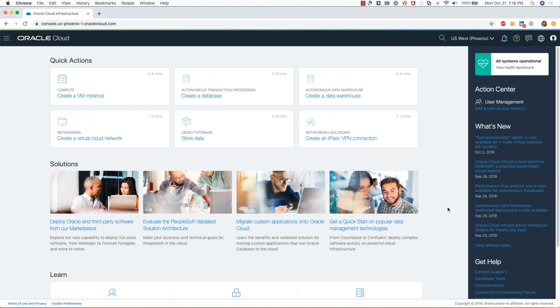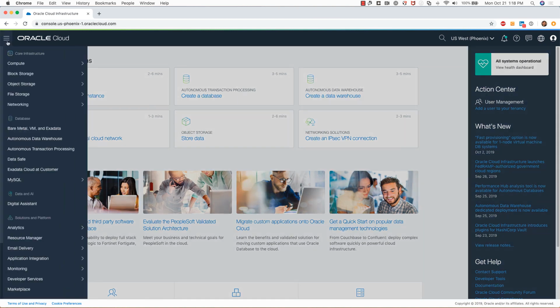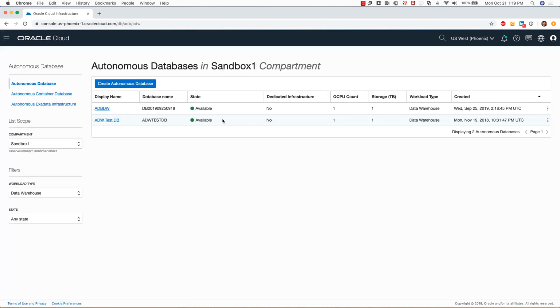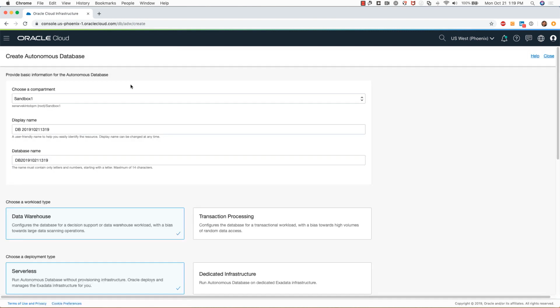I have logged into my console and I will select this menu and then click on Autonomous Data Warehouse, which takes me to the page which has a few instances already running. To create a new Oracle Autonomous Database, I'll click on Create Autonomous Database.